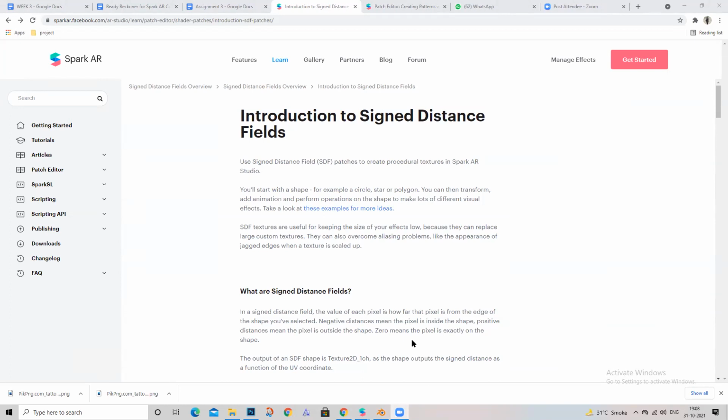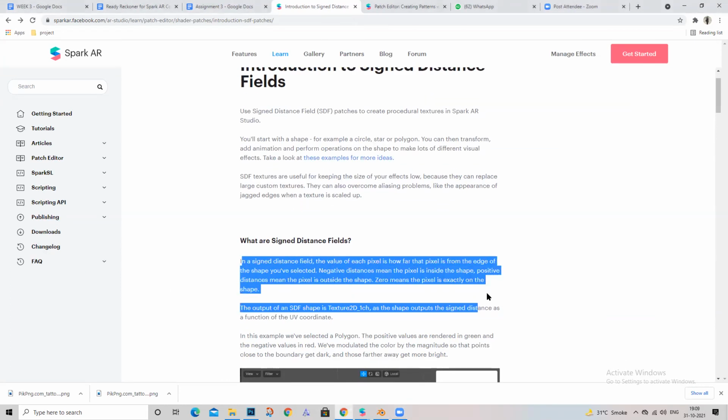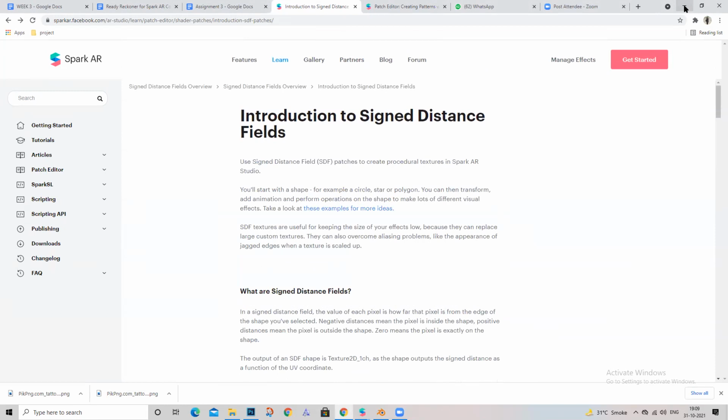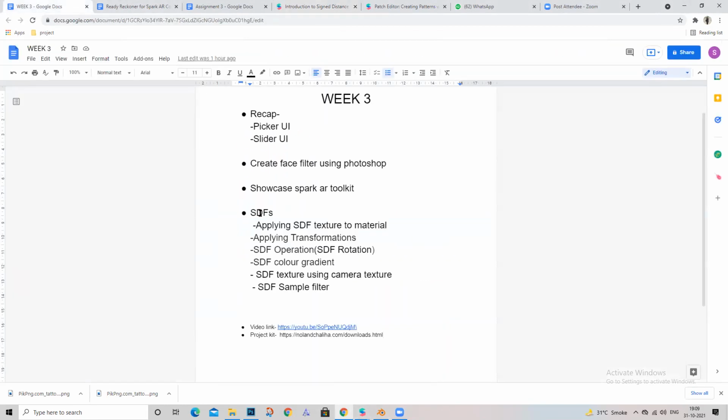The rest goes into theory: what SDFs are, how pixels become negative, and so on. You can read all that later. I'll show you how to do it practically. Okay, so let's see. First we are seeing how to apply an SDF texture to a material.